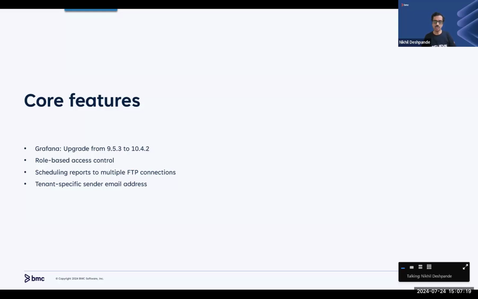Scheduling reports. In previous releases, we allowed you to export to one FTP connection. With this release, we allow you to set up multiple connections. How can this be useful? You've seen that wherever the use of dashboards extends to multiple teams, multiple domains, these different teams often want to have different FTP servers or different directories on the same server for security reasons.